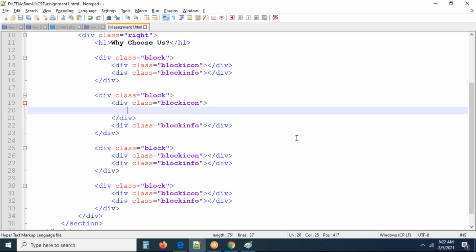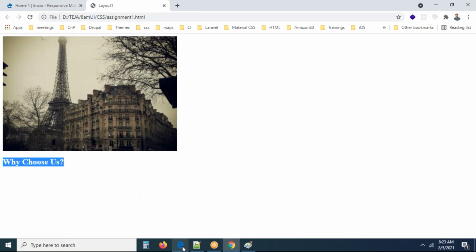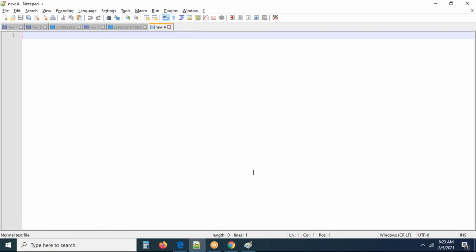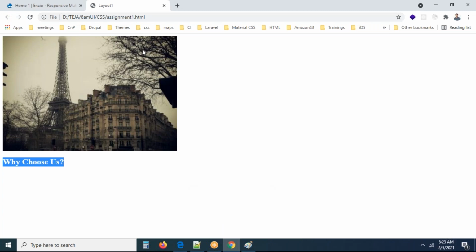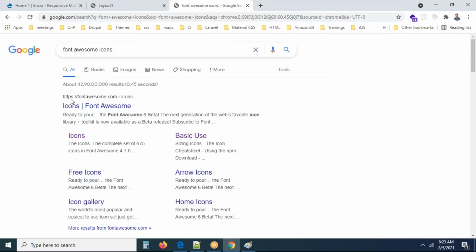There is a concept called Font Awesome icons. Maximum websites will use this concept, guys. Font Awesome icons. You can just go to Google for it. You will get the official website to get the Font Awesome icons. Now you can see this is the official website, Font Awesome icons.